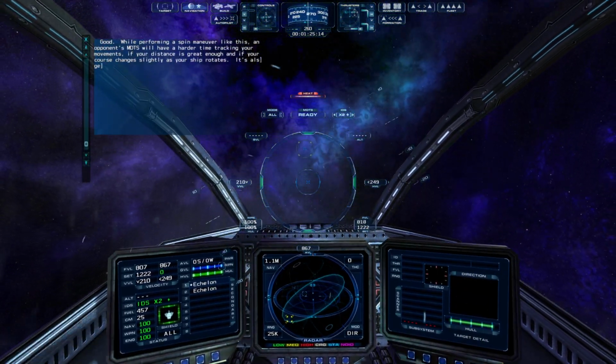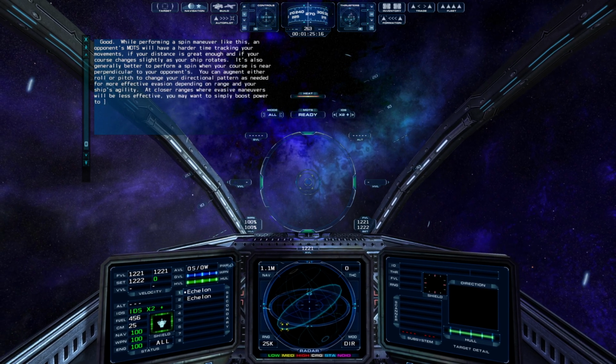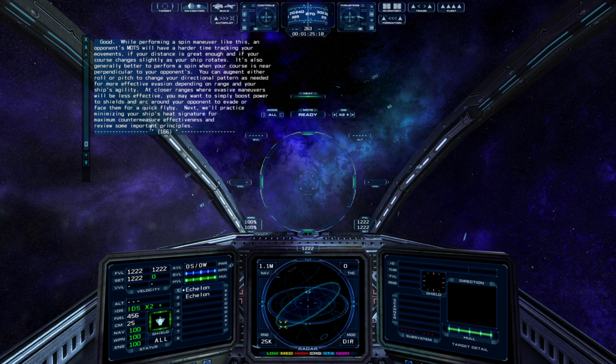Good. While performing a spin maneuver like this, an opponent's MDTS will have a harder time tracking your movements, if your distance is great enough and if your course changes slightly as your ship rotates. It's also generally better to perform a spin when your course is near perpendicular to your opponent's. You can augment either roll or pitch to change your directional pattern as needed for more effective evasion, depending on range and your ship's agility.